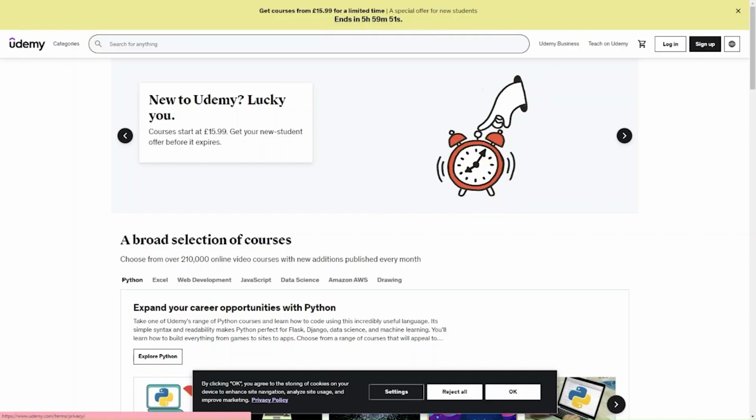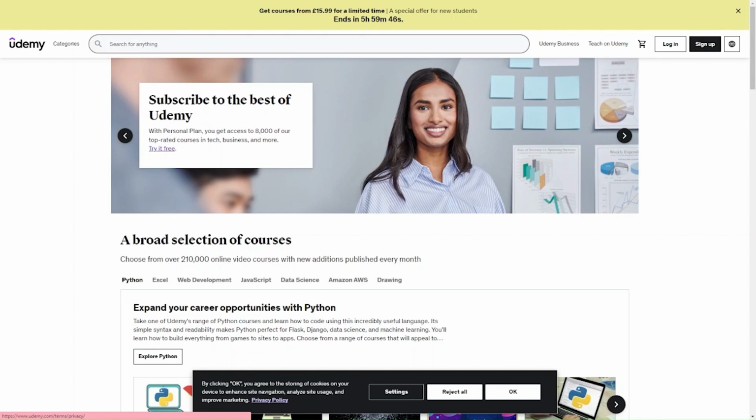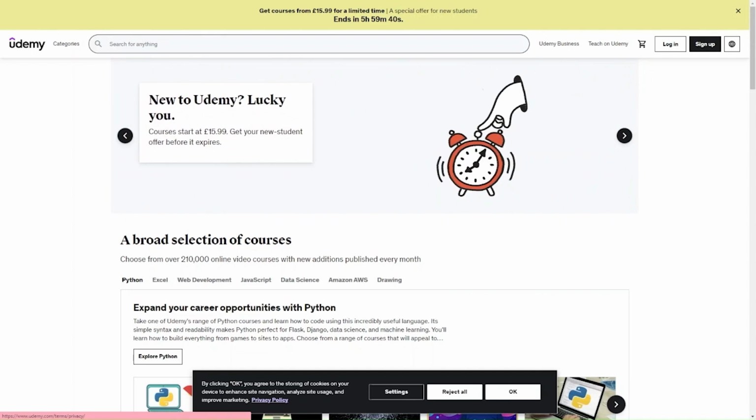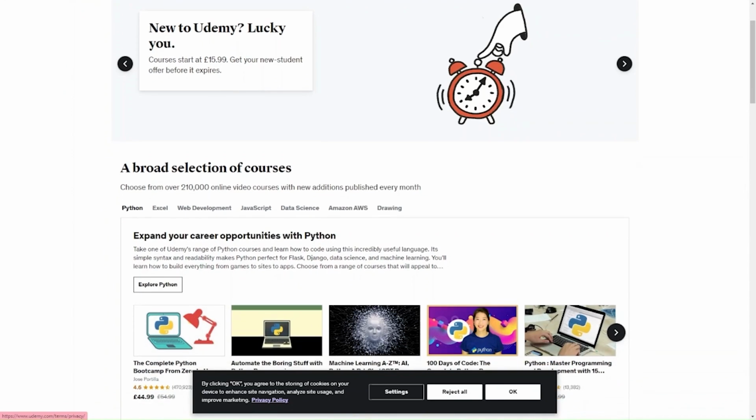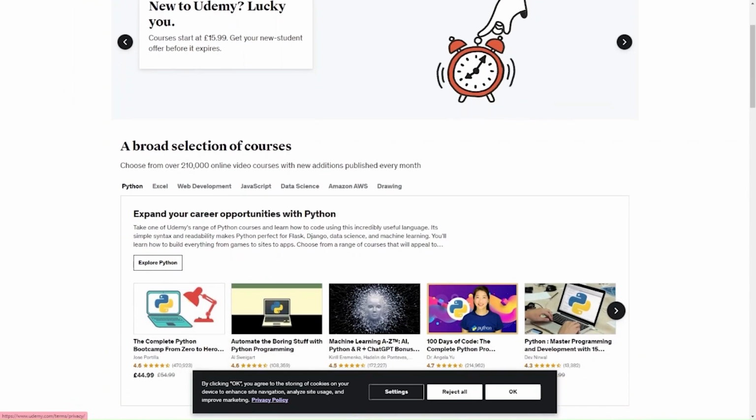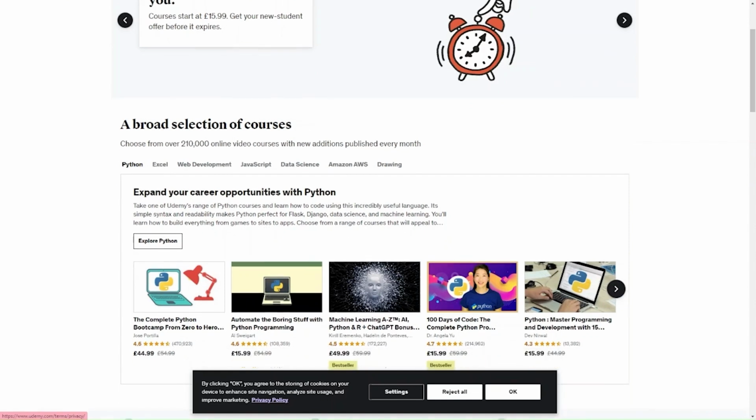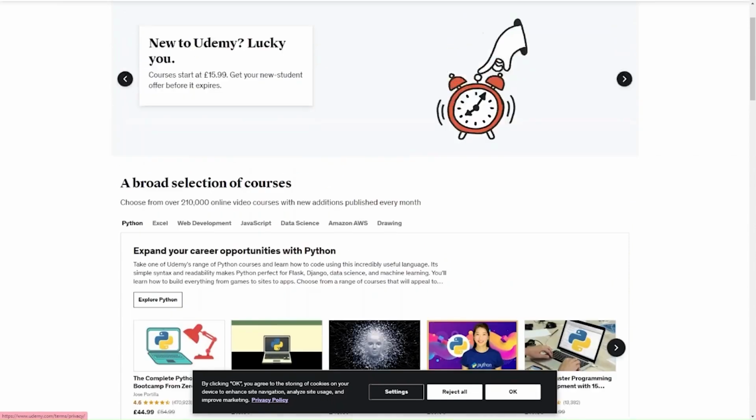So let's talk about some good resources web developers can use to hone their skills. Web developers have access to a wide range of resources that enhance their skills and stay up to date with the latest trends and technologies. Some popular resources include online learning platforms like Udemy, like this website here, Udemy, Coursera, and LinkedIn Learning. They offer a vast array of web development courses ranging from beginner to advanced levels. These courses can cover various topics like HTML, CSS, JavaScript, frameworks, and lots more.